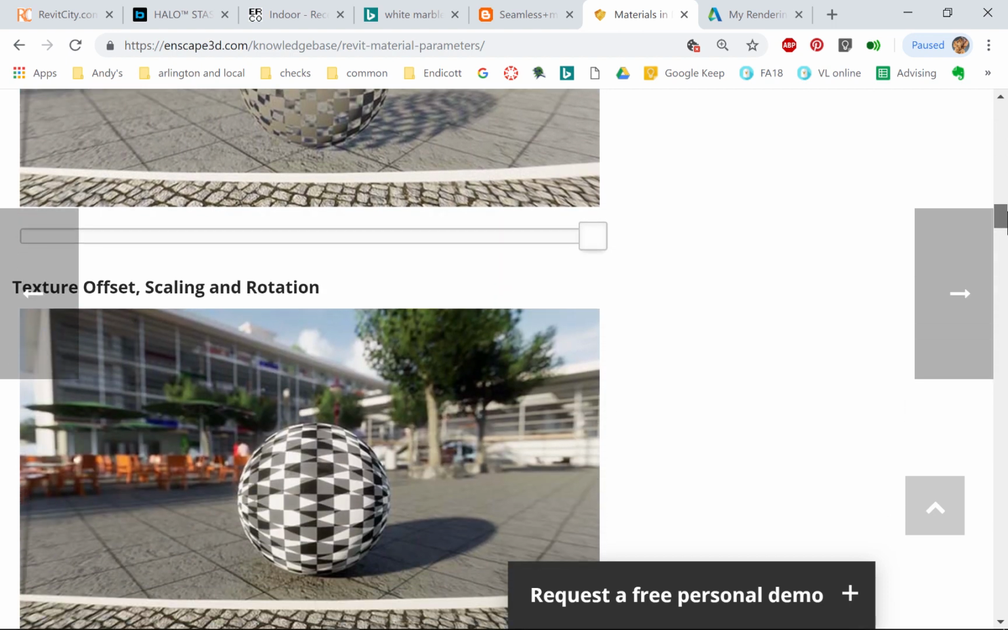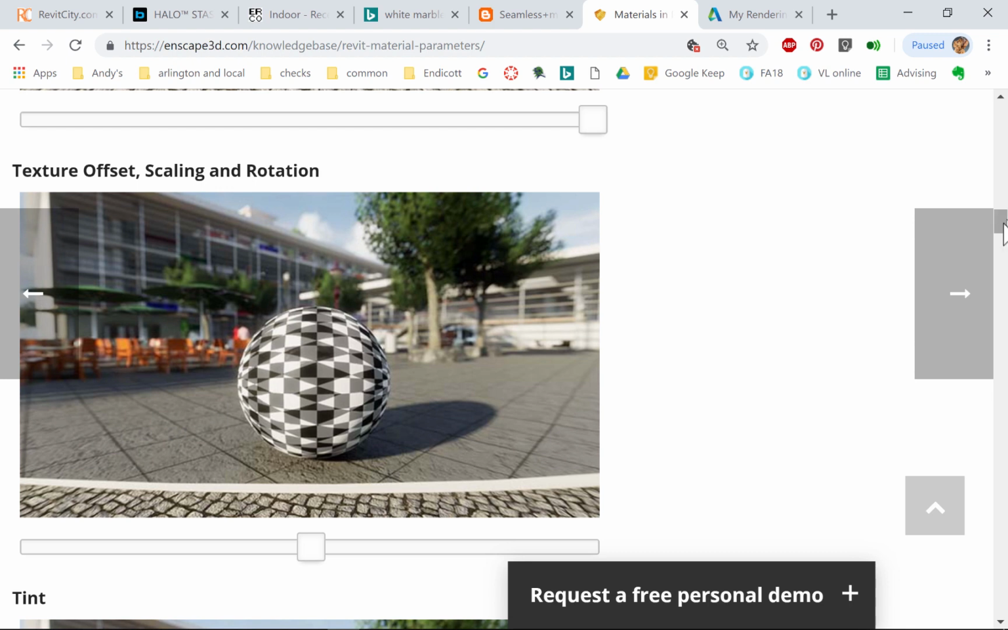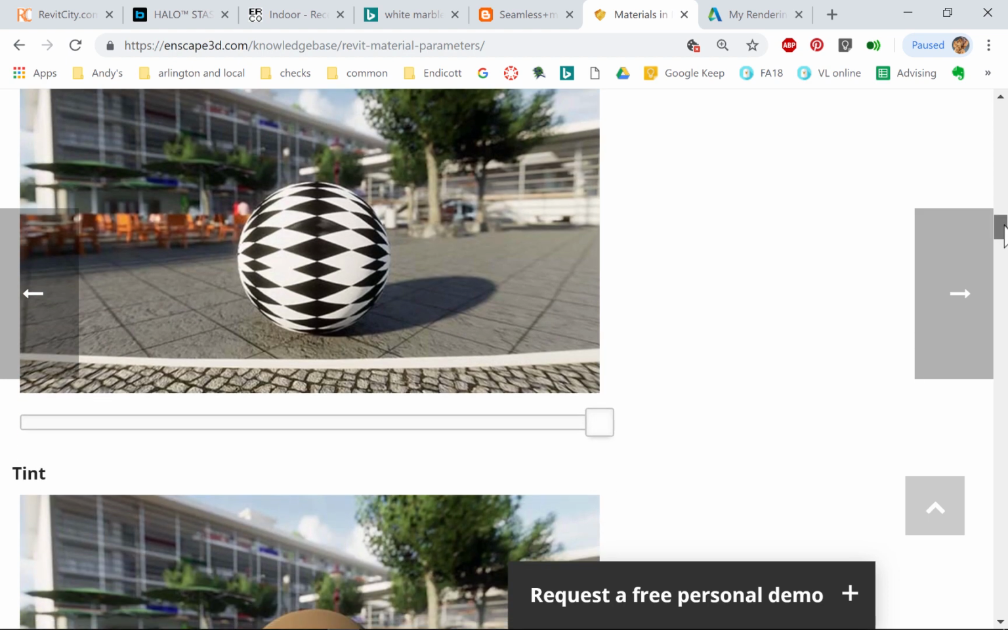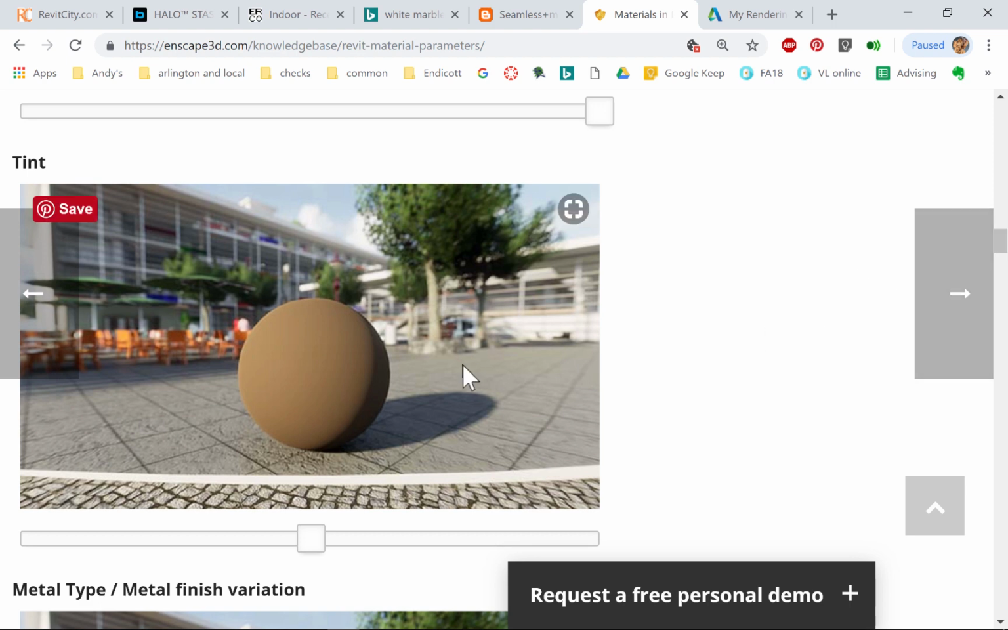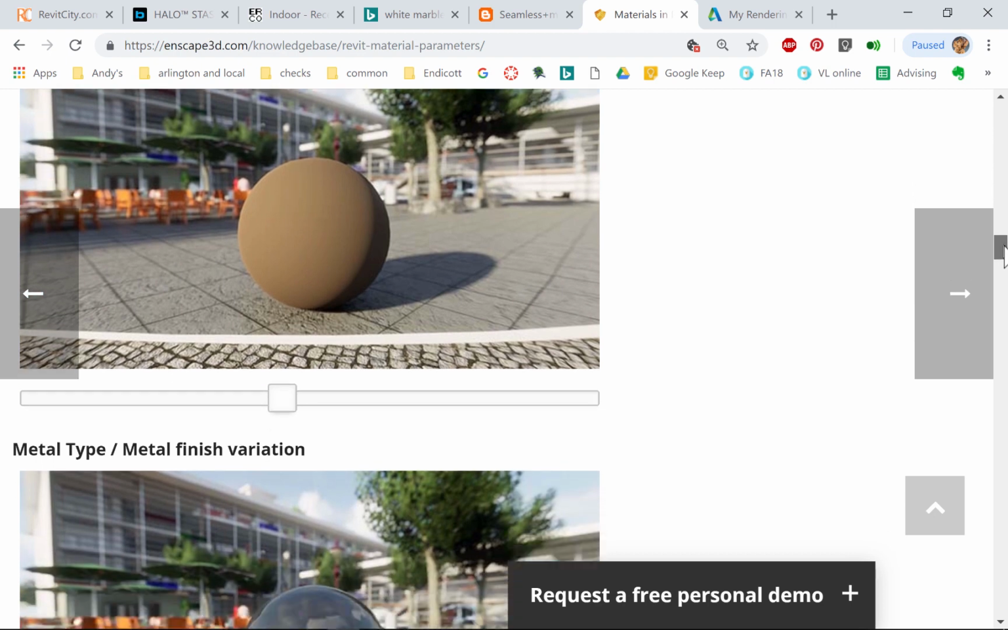This is a good way to do it. Texture offset, frankly, I don't even understand this one. Not all materials use this one, but it allows you to manipulate a material so that it adheres to surfaces in different ways. Anyway, and then tint, you can take, say, a red brick, and you can make it appear darker brown or lighter brown just by controlling that.